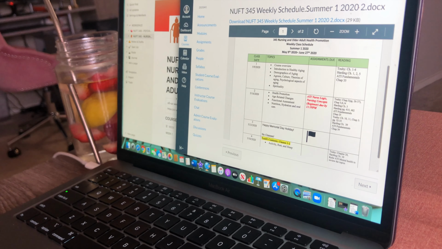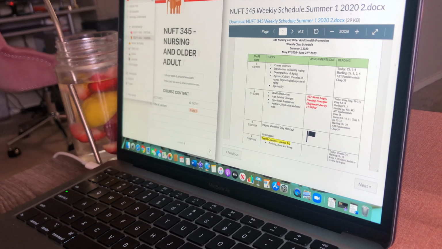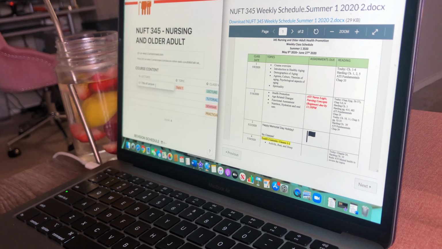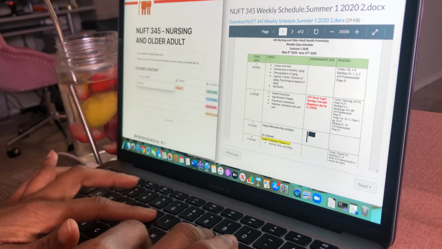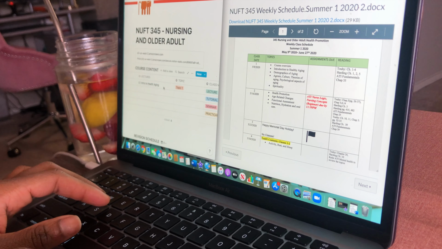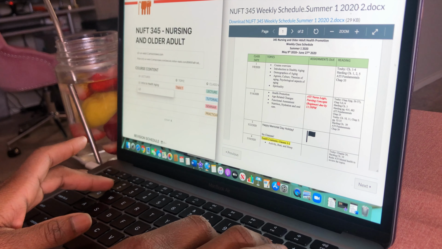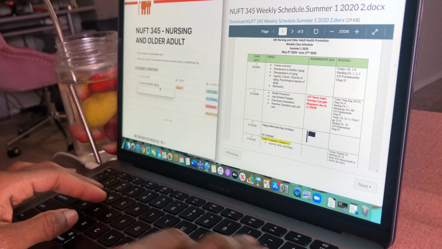So the first thing that I'm going to do is to organize my course content. If you see, there's a table there, and I organized everything by week and lecture. In the first column, I put the week. Then in the second column, I put the title of the lecture and the number of the lecture.